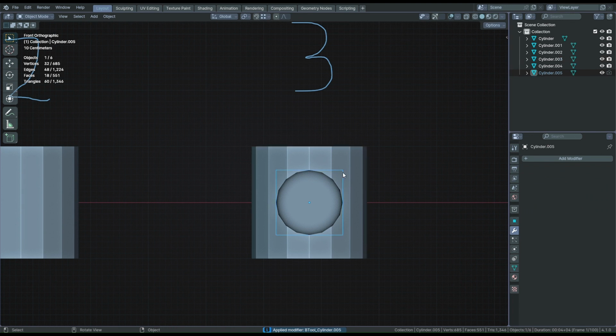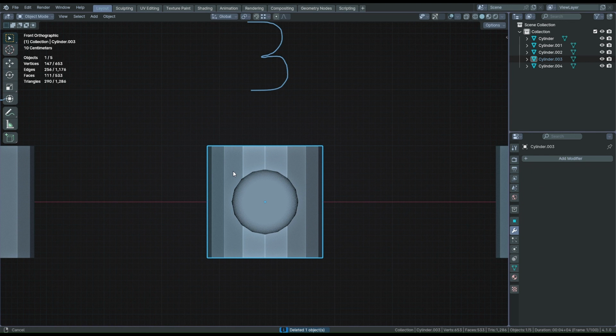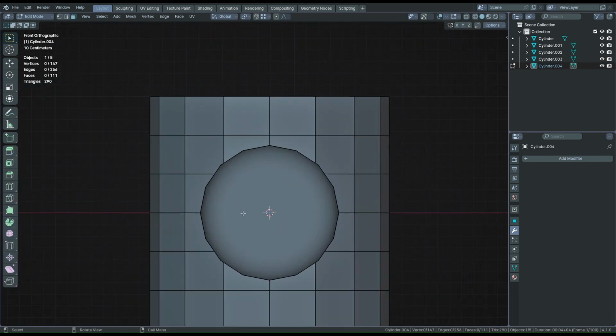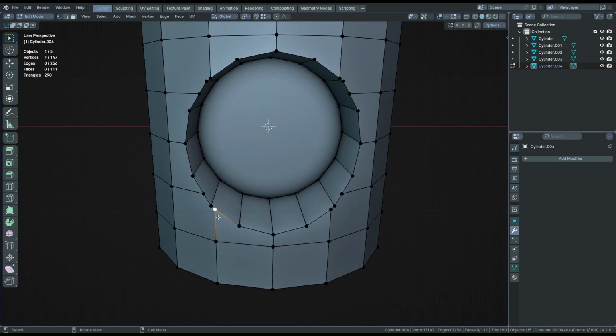If you are working with a non-destructive workflow, don't apply the modifier or delete the cutter, then you can edit the cutter in real time. 4. Go back into edit mode and clean up the cut area. This also doesn't apply if you are working with a non-destructive workflow.